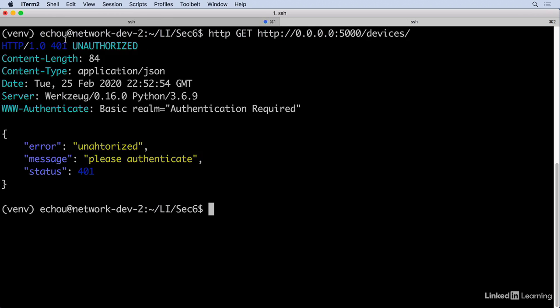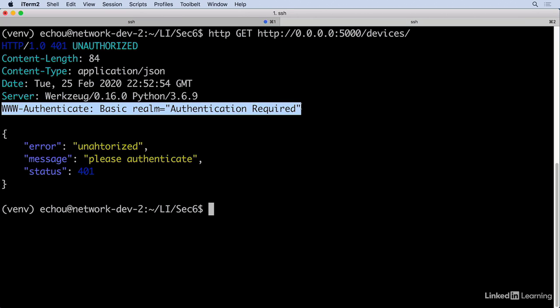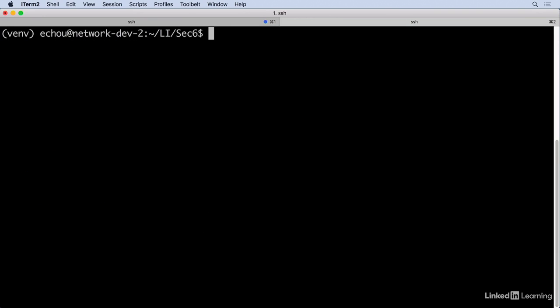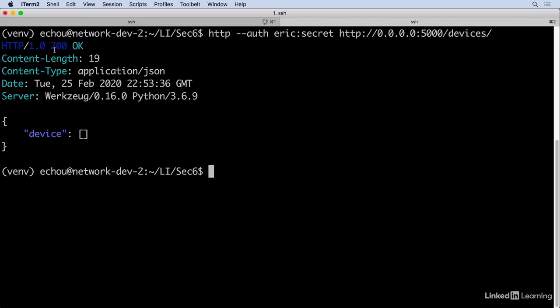As you can see, I get an HTTP response of 401 Unauthorized back. This means the authentication is required. You can see in the WWW-Authenticate header in the basic realm that it stated authentication required. So let's supply the username and password that we created: http -a Eric:secret, and let's go ahead and use the same API endpoint of http 0.0.0.0 5000 and devices endpoint. As you can see, now we have an HTTP 200 OK message, meaning it was successfully authenticated.